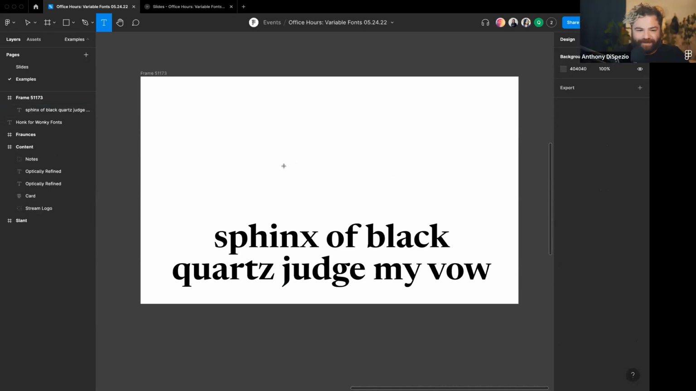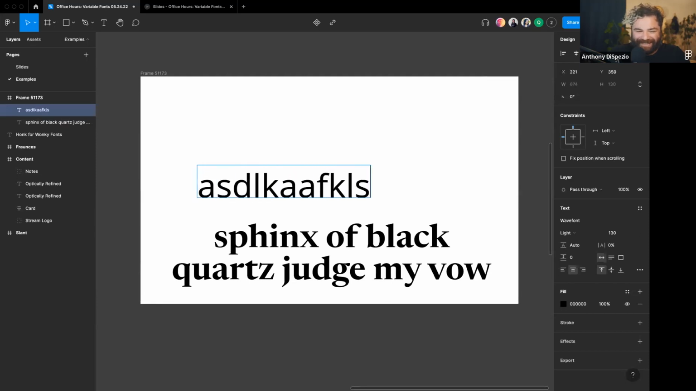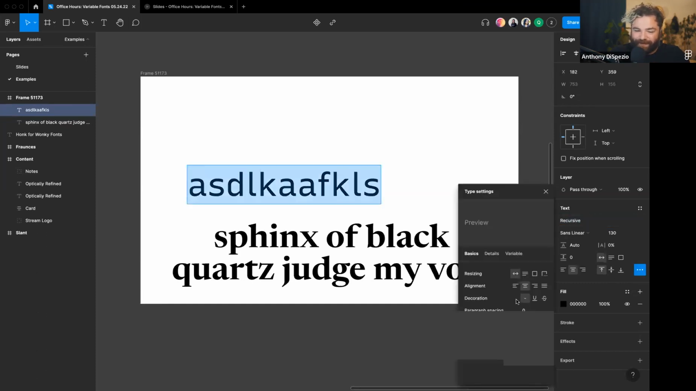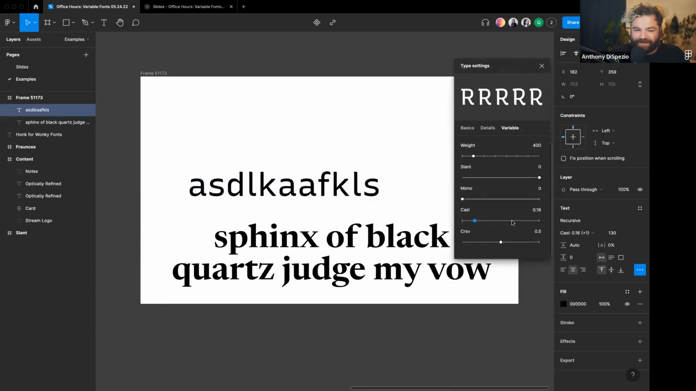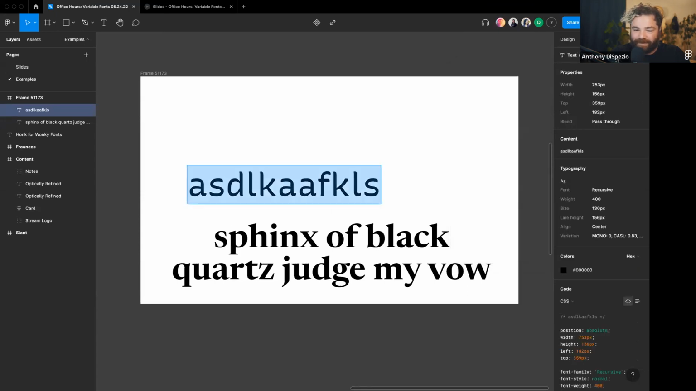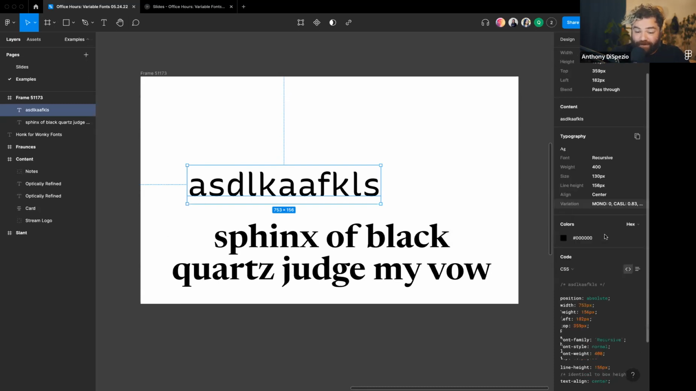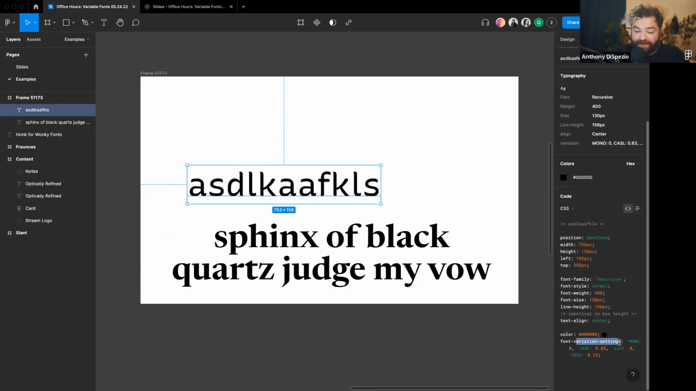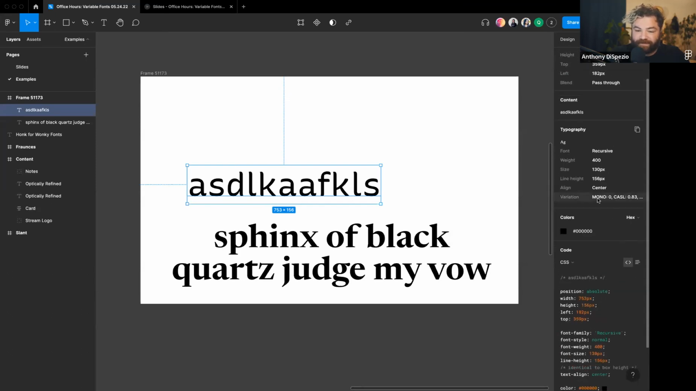If you do Recursive, that'll show the variation. Yeah, let's do Recursive. So if we do Recursive, and we grab one of those custom axes that we have here, and adjust these a little bit, now if I go to the inspect panel, I'm going to be able to see those variations called out. Is this sort of what we're talking about? Yeah, that's awesome. And that is actually what's translating to font-variation-settings down here in the CSS properties as well. Very cool.